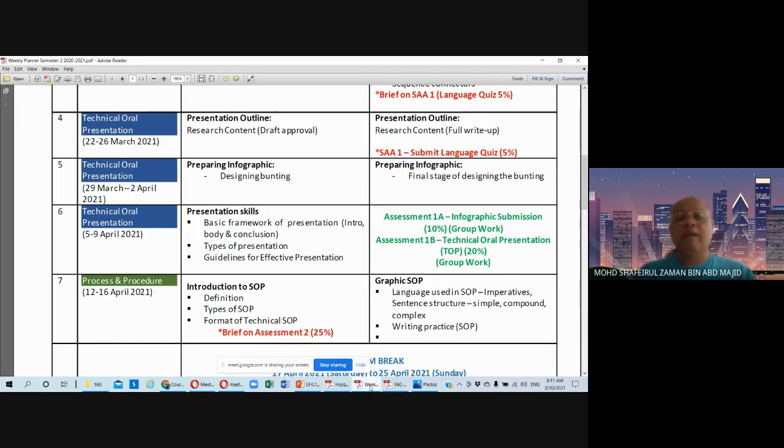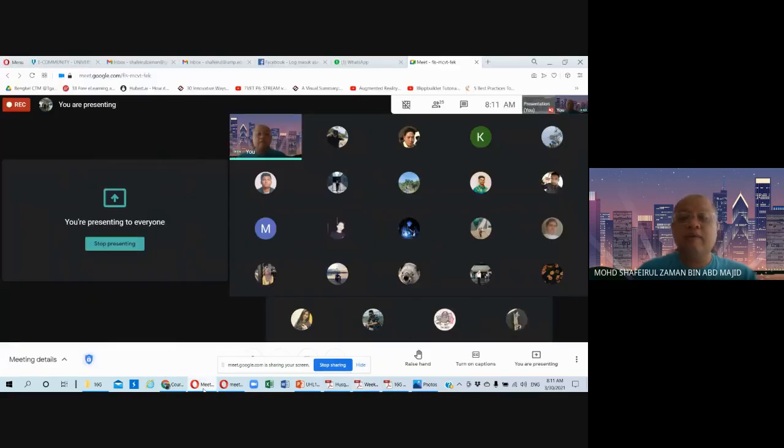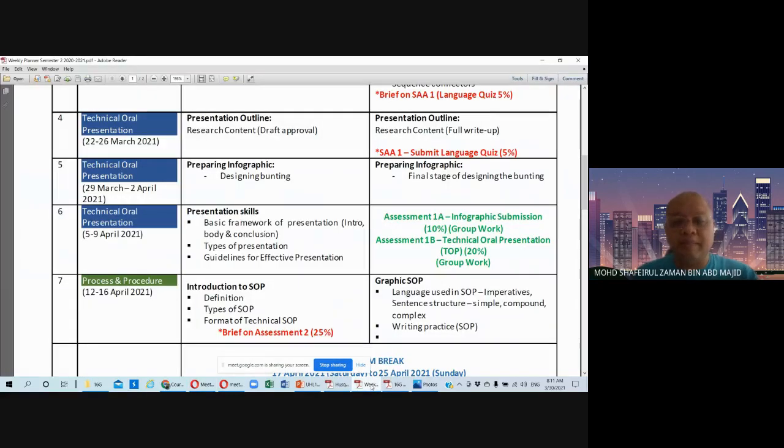And the last thing: for each group, you are given a maximum of 450 words for the draft and the infographic. For a pair, you have a maximum of 300 words you can put in the draft or the infographic itself. So please be very careful about that, because I hope that none of you will get more than 10% for the similarity index report.